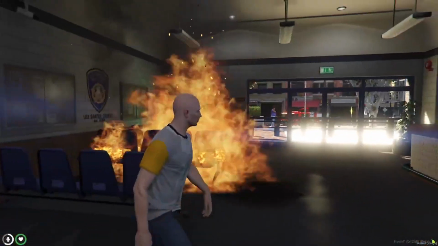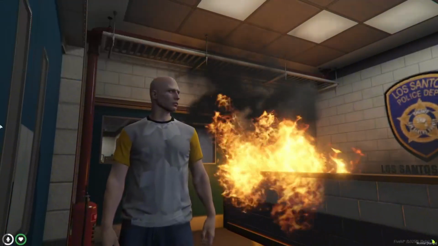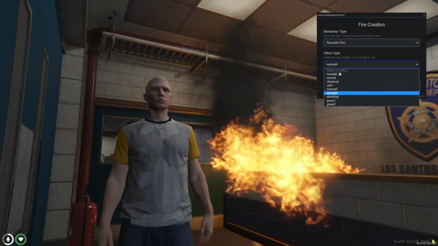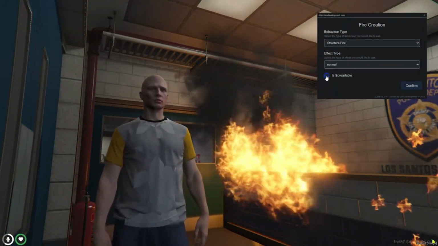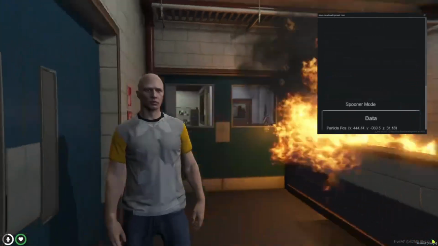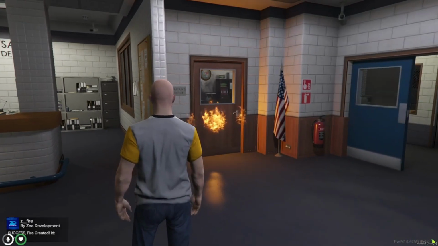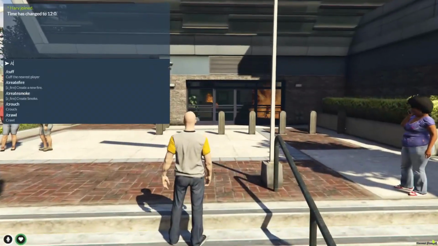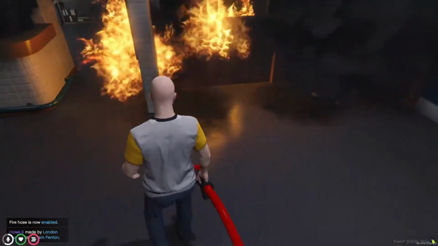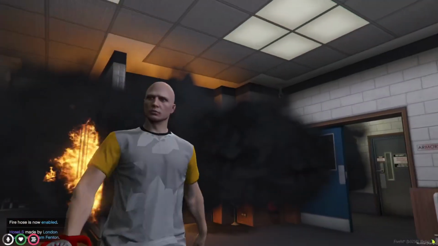And this one is getting quite bad also. Let me create another fire. We're going to do normal again, and we will again make it extra large, and we're going to do this one on this door here. Now we're going to get our hose of choice, and as you can see, it's got burn marks on the floor, and here's the smoke. It is filling the room.